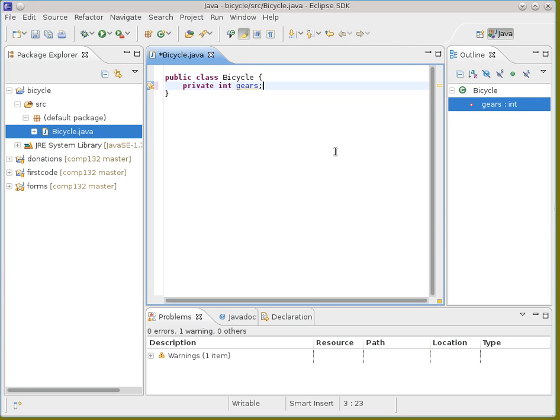Well, it doesn't tell you which style of gear it has, whether it's the front or the back. So I want total gears on bicycle, which is really the maximum number of gears. So maybe maximum gears is a better name. Okay, so there's just one piece of information.